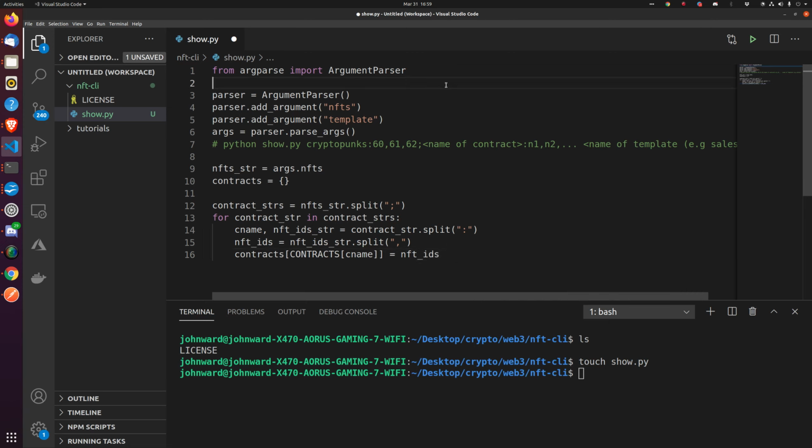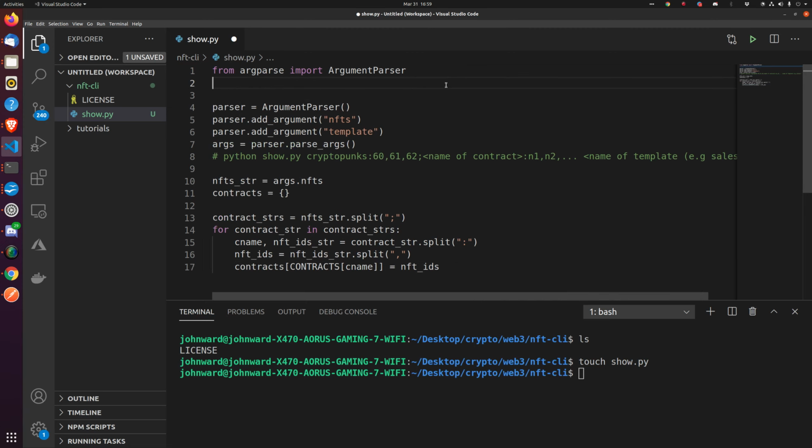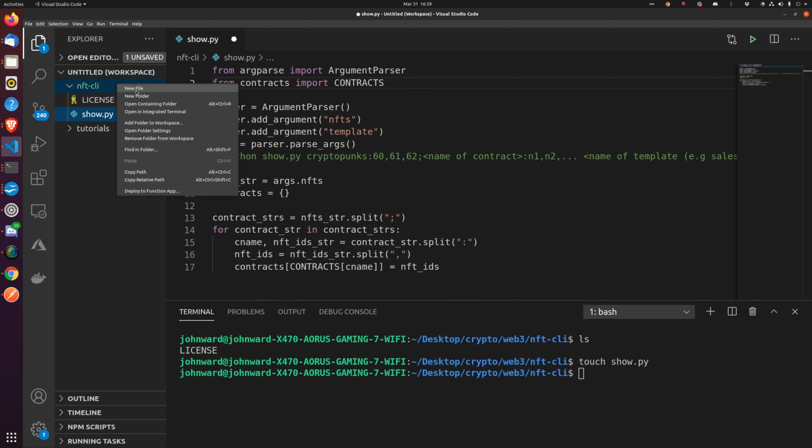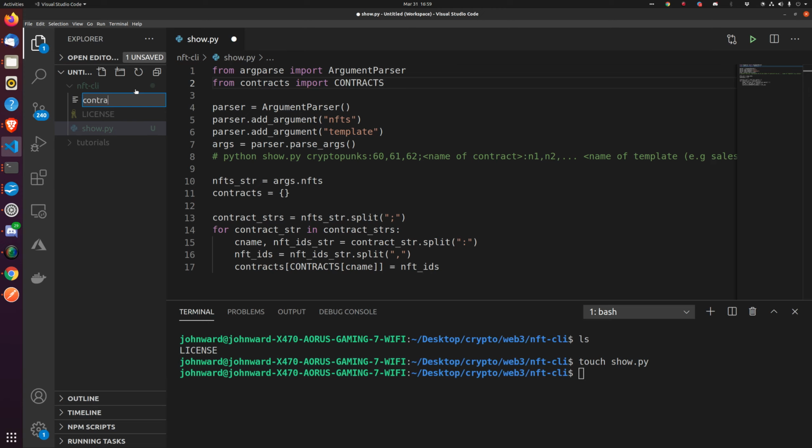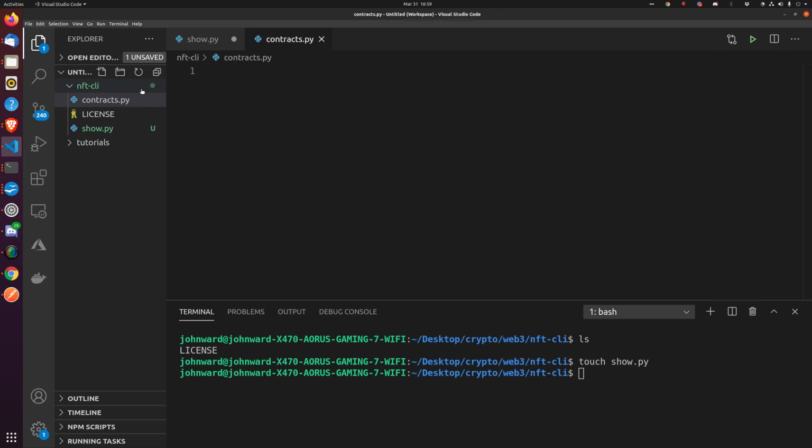Okay, so then we're going to add a module called... from contracts import contracts. So then we're going to create a new file called contracts, and we're going to have a dictionary here and call this Cryptopunks.